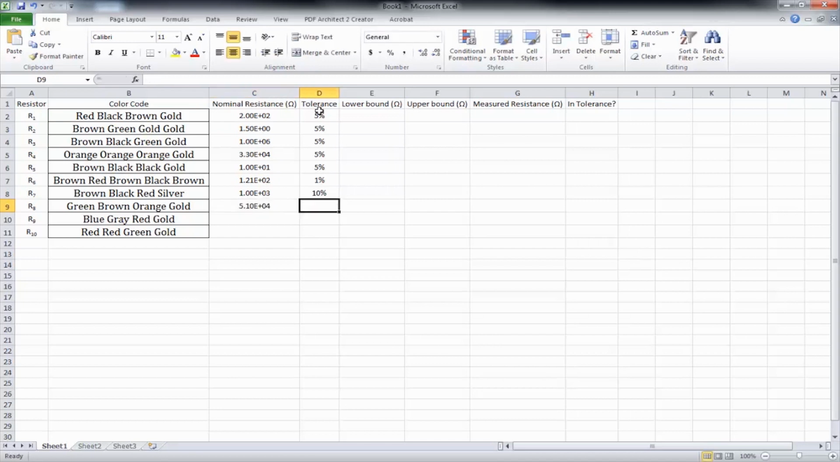Green brown orange gold is 51E3 with a 5% tolerance. Blue gray red gold is 68E2 with a 5% tolerance. Red red green gold is 22E5 with a 5% tolerance.